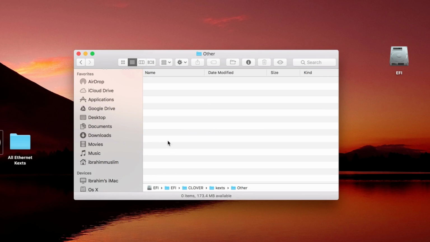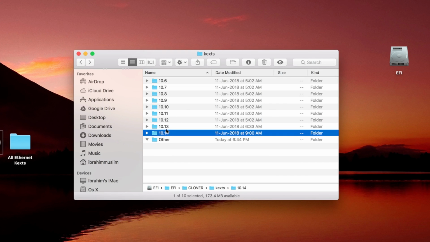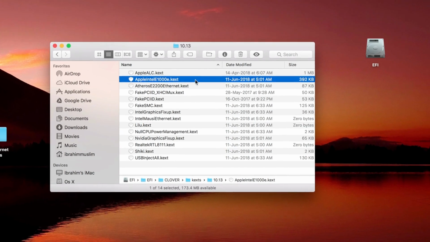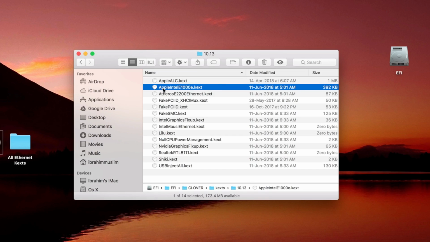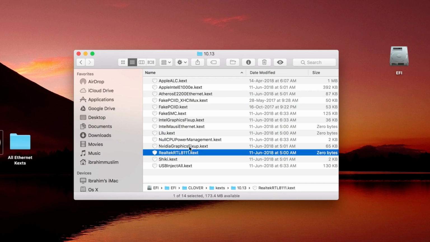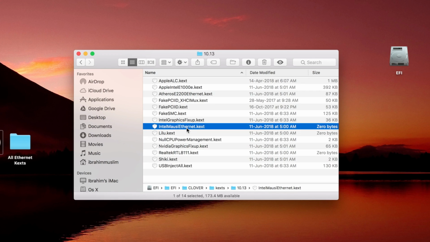So right now you can see if I open 10.13, which I'm using right now, I've thrown many of the kexts in one folder. You can see AppleIntelE1000 is here, AtherosE2200 is here, Realtek 8111 is here, IntelMausiEthernet is here. So you may ask, why have I thrown all of these here? Because I don't need to struggle selecting one, and the other ones won't crash the system if I've placed the wrong one.